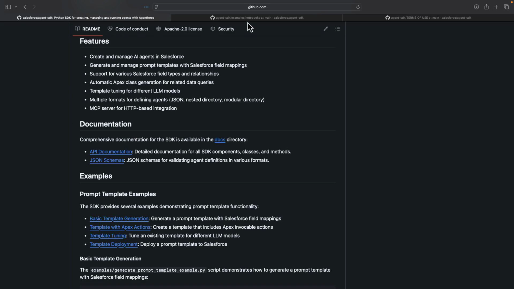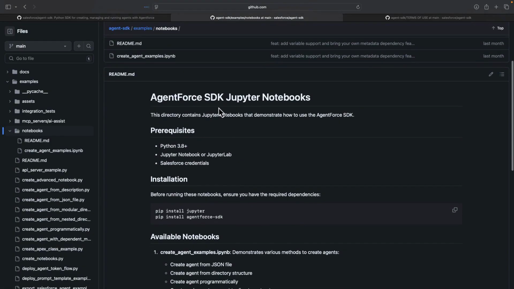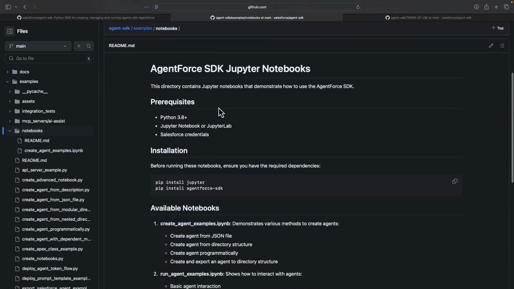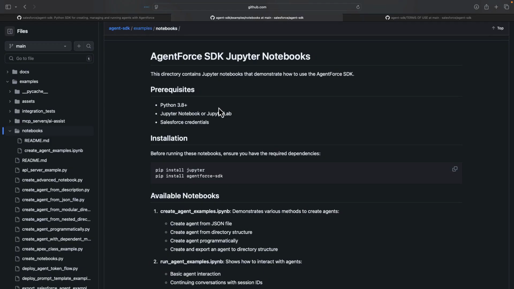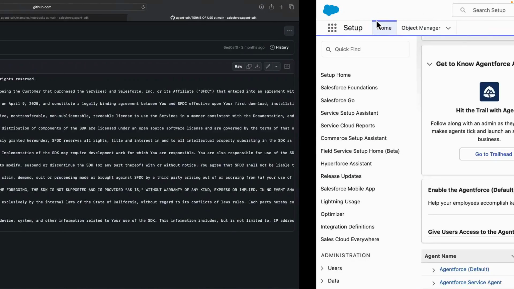In this video, we'll be leveraging the existing examples. We already have a Jupyter notebook that's present, and we'll be using the same notebook to create a new agent. Since this is an open source project, you can also go ahead and make the most of it. You can play around with it and add your contributions, but make sure you read the terms and conditions before going ahead. So let's get started.